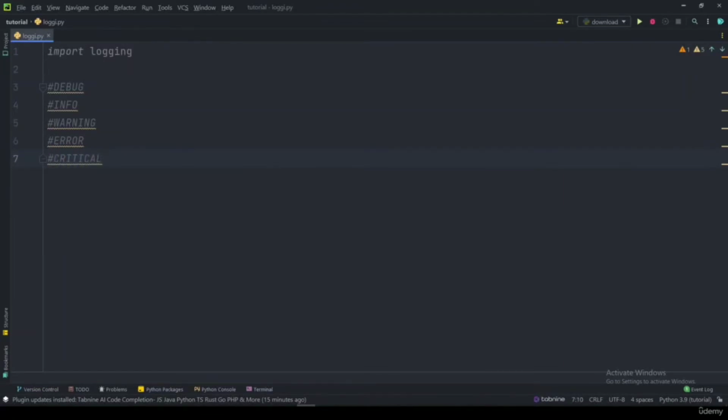And we also have critical. This is the most severe issue you can get. Something has stopped the program, or something has stopped working, and the entire program may be at risk, and may not work properly from now on. So this is the most severe issue you can encounter. These are all the 5 levels of logging.